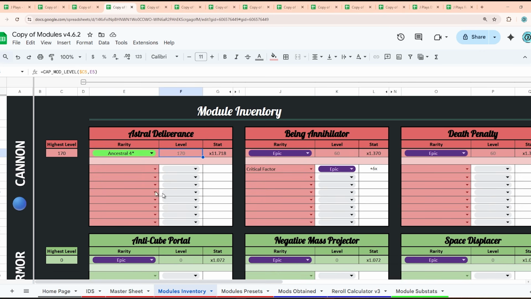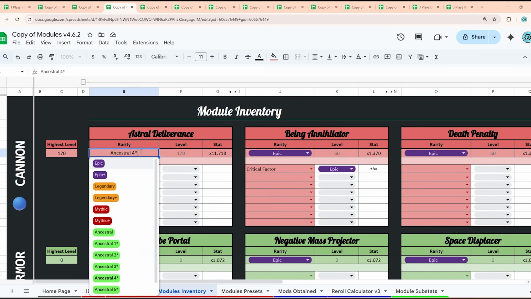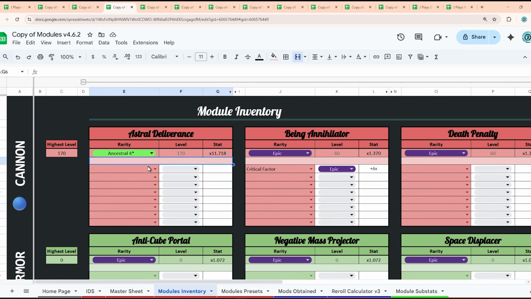And using this Astral Deliverance as an example, you want to pick the module rarity in cell E5, and then choose the substats in E7 to E14. And thereafter you pick the substat rarity in column F. And then you rinse and repeat this for all the modules. So while I'll do mine, you can pause your screen as well to fill in all your modules. Again, hang in there, we're almost done.